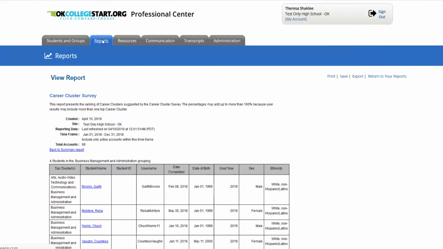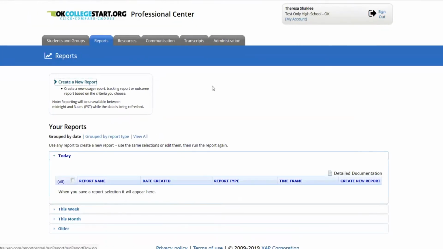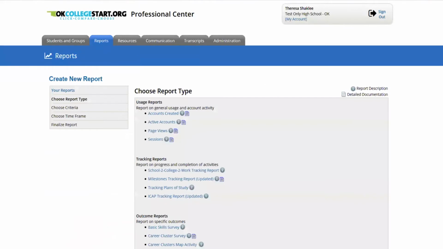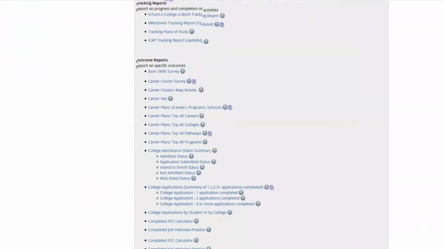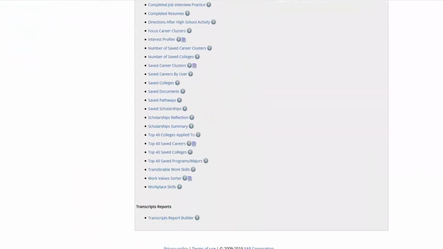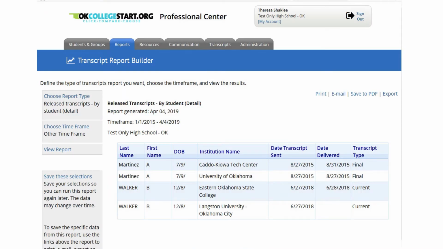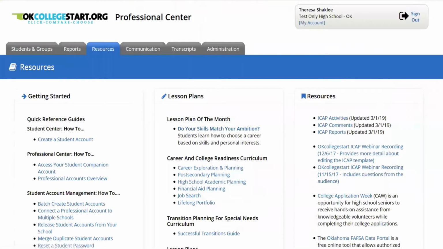The final report on the Reports tab is the Transcripts Report Builder. This allows those using the Electronic Transcript Exchange to track transcripts released to other institutions. Educators can see when a transcript was sent and when it was opened by the recipient. The Resources tab includes user guides for the Professional Center and OK College Start.